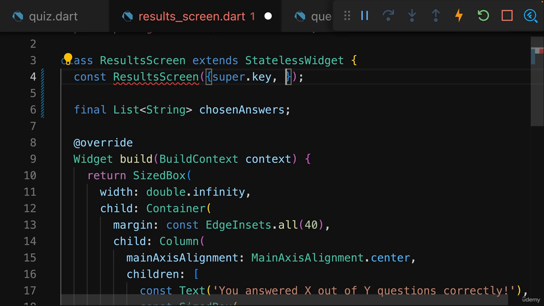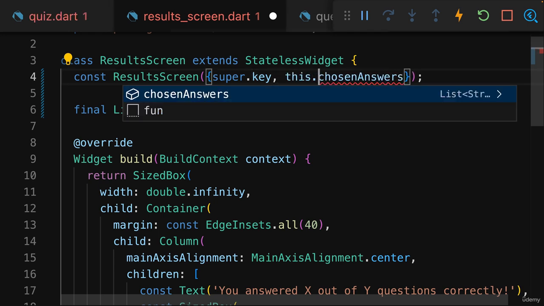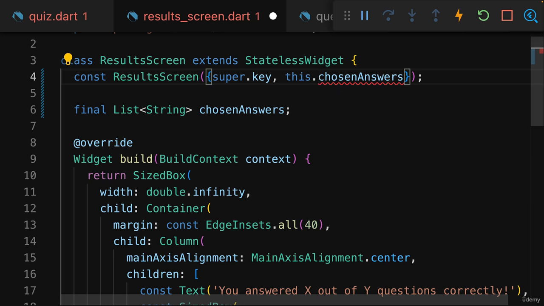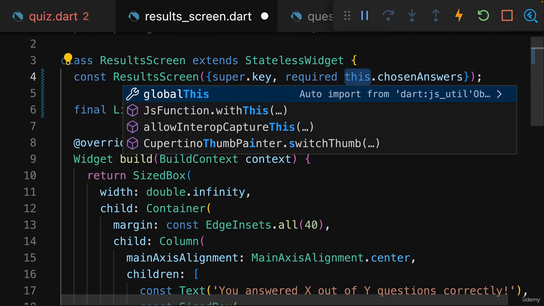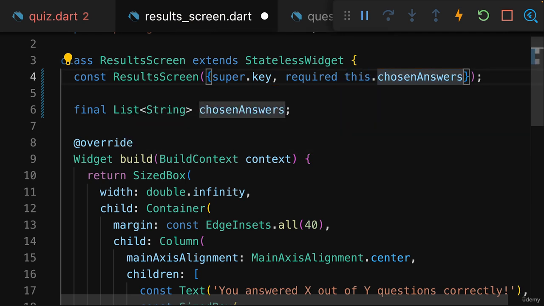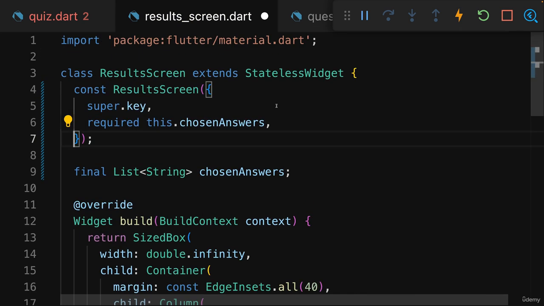I'll go for a named argument here, and I'll therefore add a named argument called chosen answers and map this to the chosen answers property by using this dot shortcut. And since named arguments are optional by default, I add required in front of it to make sure that a value for this argument must be provided when creating this widget.